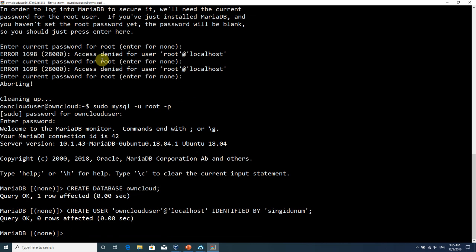Okay, so OwnCloud user is the database user and the password is Singidunu. What is the next step that we have to do?